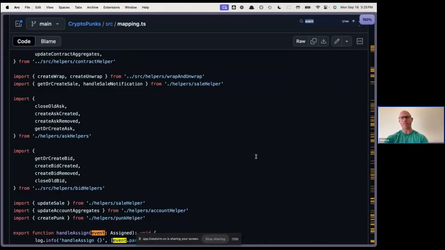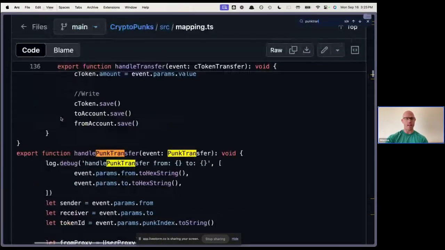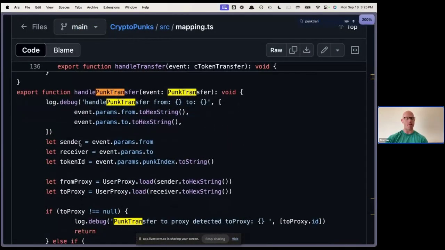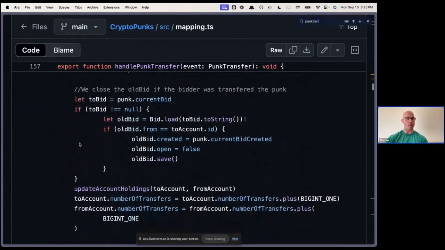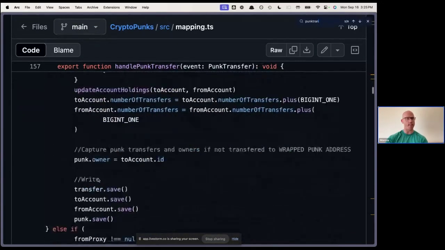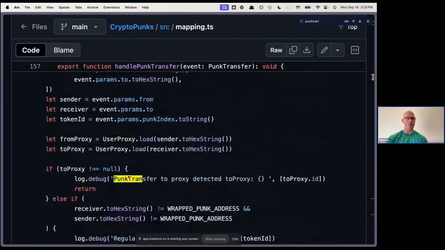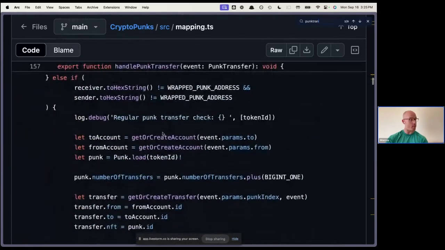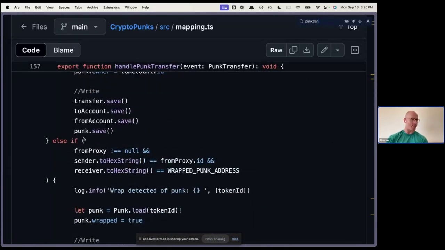But yeah, here we are. This is their punk transfer that this subgraph developer did, and look how much more complex it is. It goes through account holdings and finally saves to three or four separate entities in the database. So this one punk transfer triggering eventually modifies four different entities in the database. That's really, really cool stuff to get into in the actual mappings.